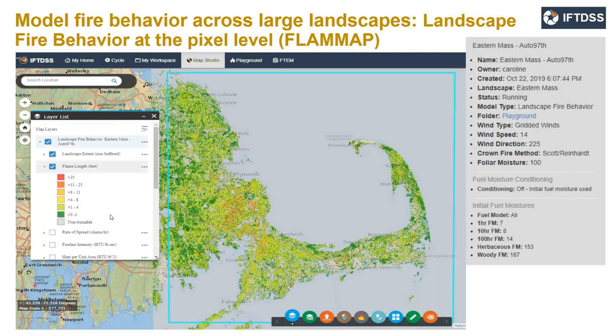When you do run FLAMMAP Basic or Landscape Fire Behavior, again, it's at the pixel level. You can run a large landscape. This is all of Eastern Massachusetts. You'll automatically get a display on the map. You can choose your different outputs to look at. In this case, this is looking at flame length across this entire landscape at the pixel level. In the right-hand panel, you've got a description of your run. For example, what crown fire method you used, whether or not you used gridded winds, what your input values were, whether fuel moisture conditioning happened, et cetera. So a quick and dirty look at this landscape for FLAMMAP Basic.